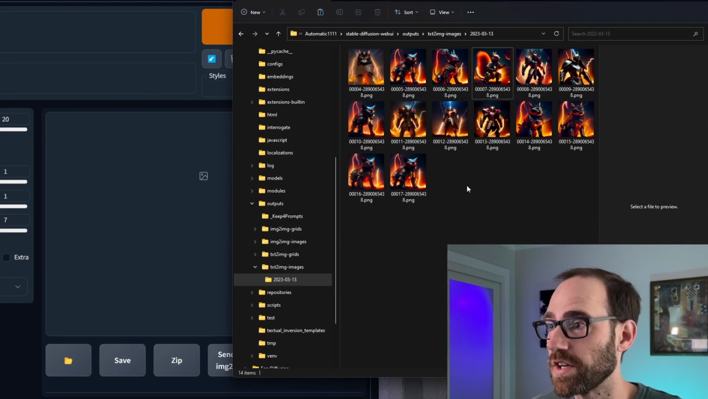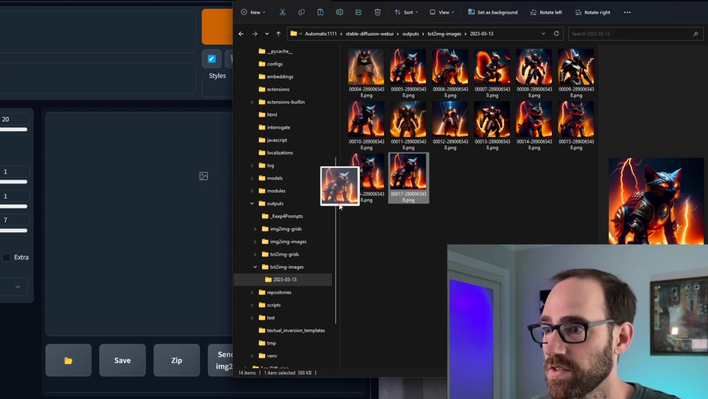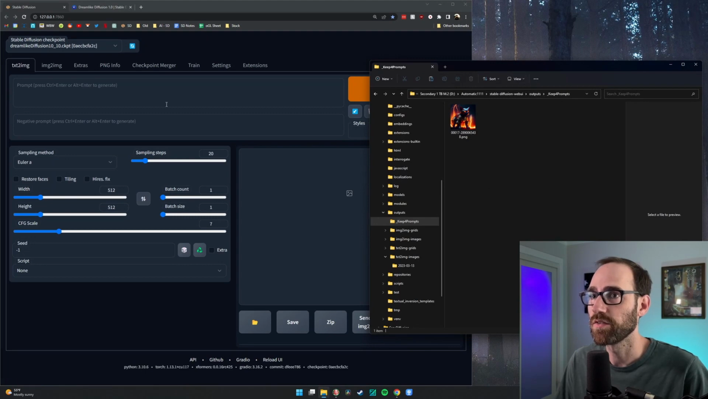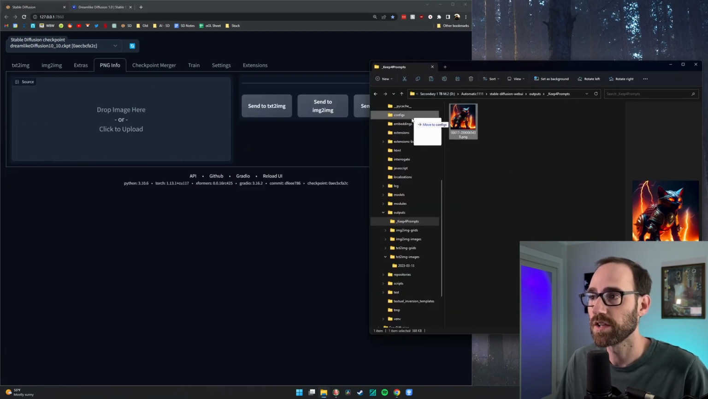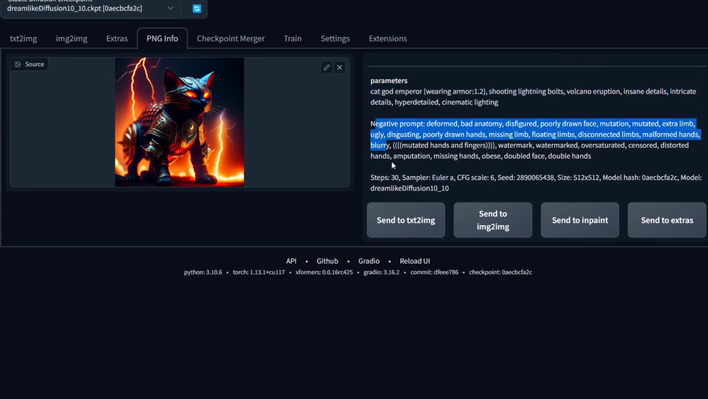This is just a couple generations I was doing while I was creating this video. This one I quite like, so I'm going to just drag and drop it into the keep for prompts folder. Once you have a catalog of images, you can always go into the PNG info tab here and drag and drop your images right here. And then you'll see the positive prompt, negative prompt, and all the parameters for that generation.